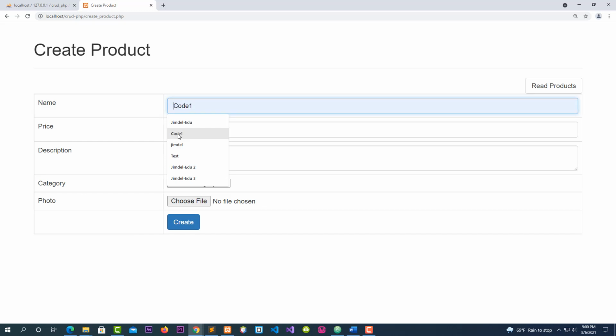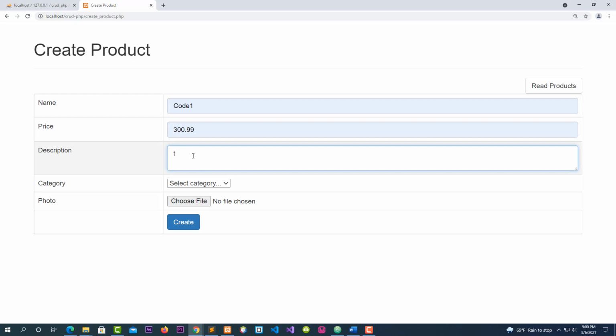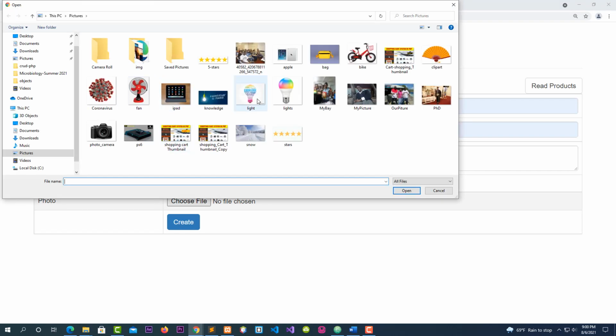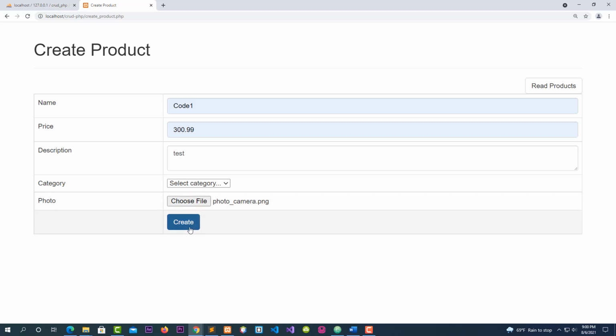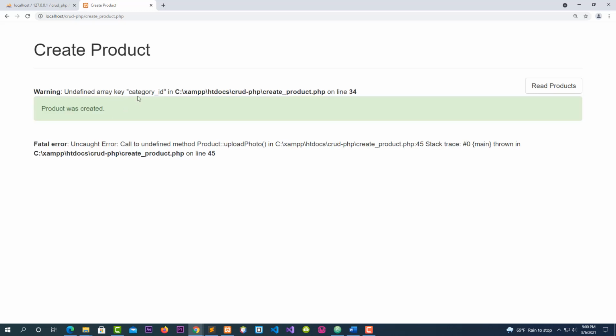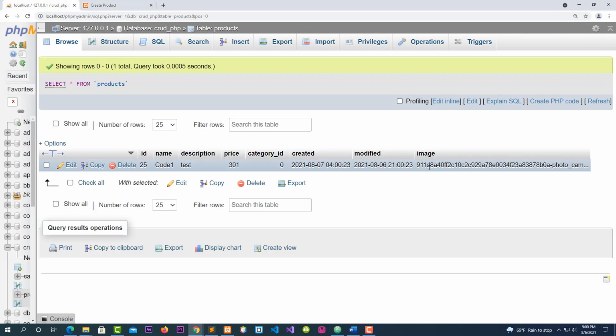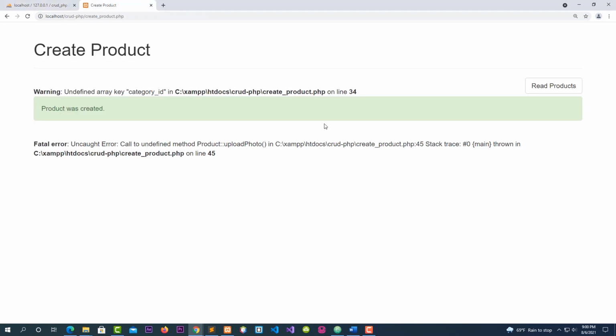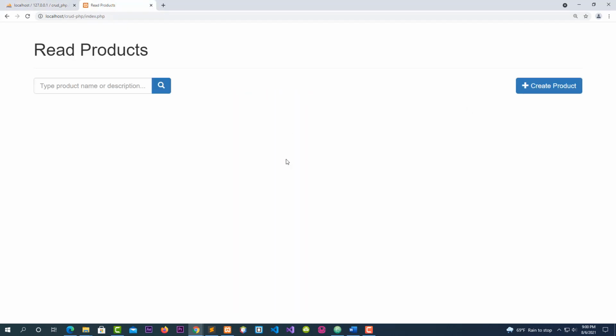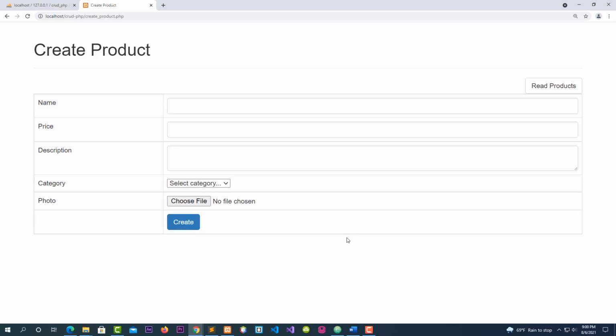If you add something here, you click on name, code 1, price, and put the price, description. I put something, test, and no category yet. And click on choose file. I'm going to click anything, click on this camera. This is my picture. Click on create. Now it says product was created, but you still got an error message. Let's go back to our database, refresh it. What you still got is the image and date, and no category ID, but pretty much everything. I'm going to delete this because even though you click here, you will not be able to read this product here.